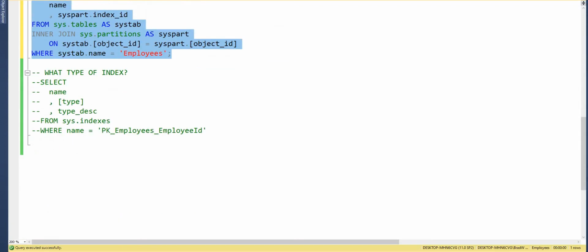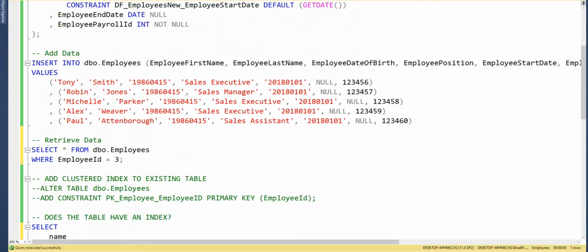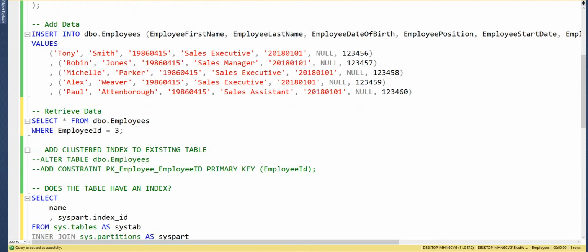I can also see what type of index by looking at the indexes built-in system table. I'm not going to query that now, but we will look at that. As you can see, that's not the correct name for our index, but we're going to go ahead and look at another way we can actually create an index. Now we're just going to go back to our initial query. So again, we're going to run our select all.